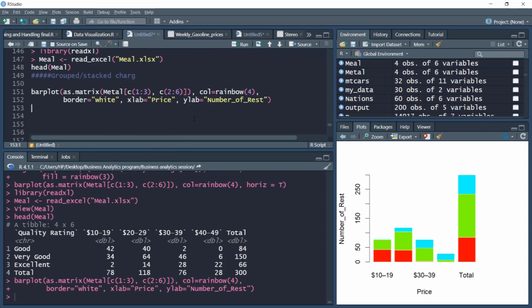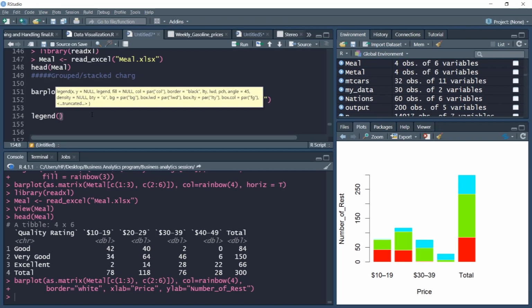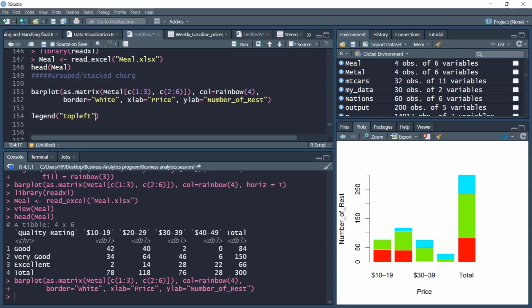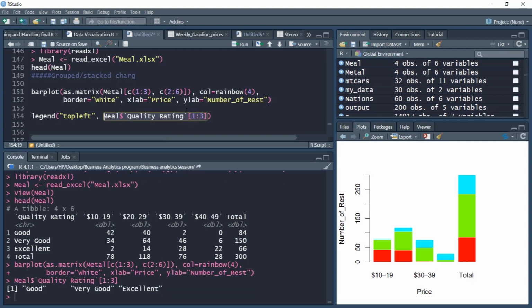Each bar carries all the three quality ratings: good, very good, excellent. Now in order to enrich this graph, we need to add the legend so that it conveys the full information. We'll add the legend probably on the top left, which seems to be slightly empty. I need to specify the labels for the legend, and we'll use the names of those. So we'll use the names: meal, dollar, quality rating. We need to add quality rating as the label, and three quality ratings we have. If I run this command, notice three ratings will be produced, which is good, very good, and excellent.